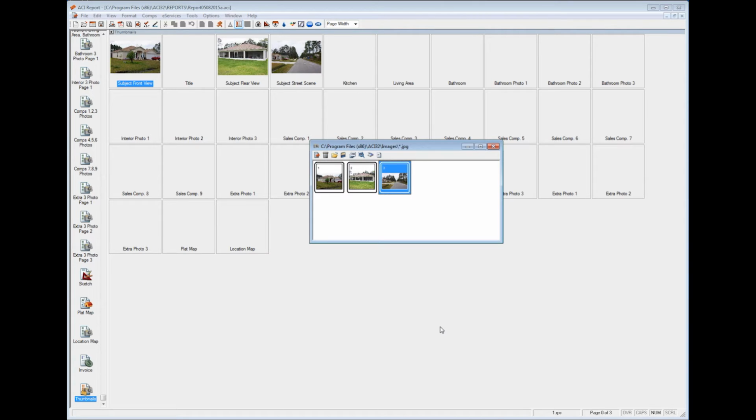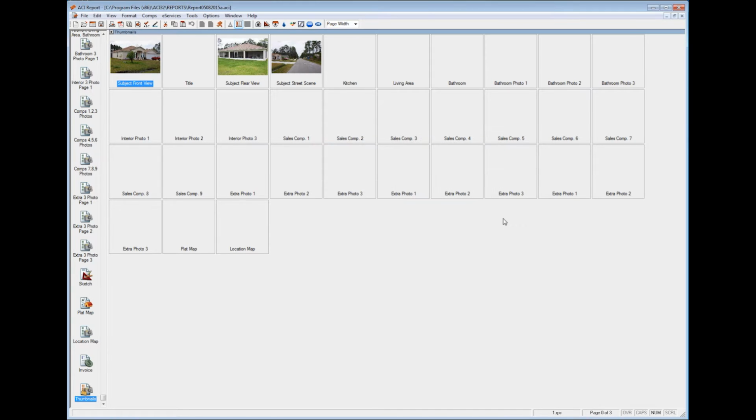Hey, that was a lot quicker. All right, so I have my 3 images in my thumbnail sketch. I don't need my gallery anymore. Let's get rid of it, okay? Be gone. All right, so I showed you how to simply insert those images into your report.